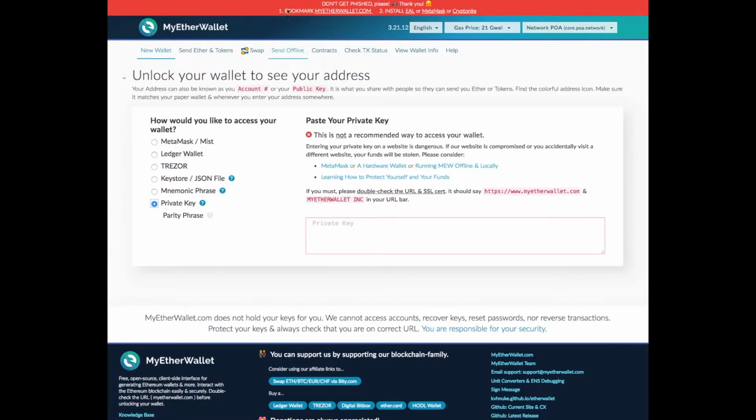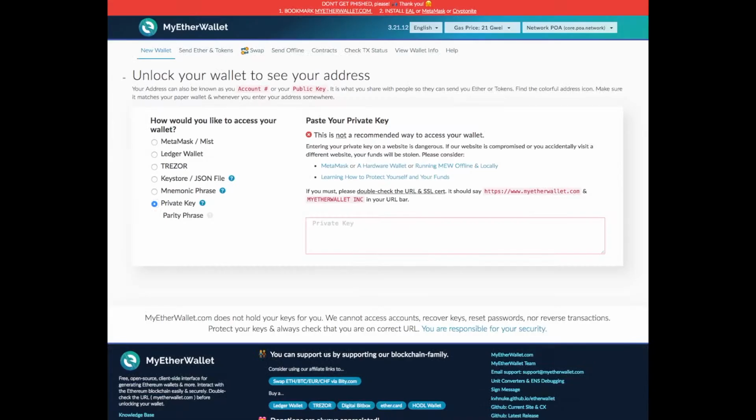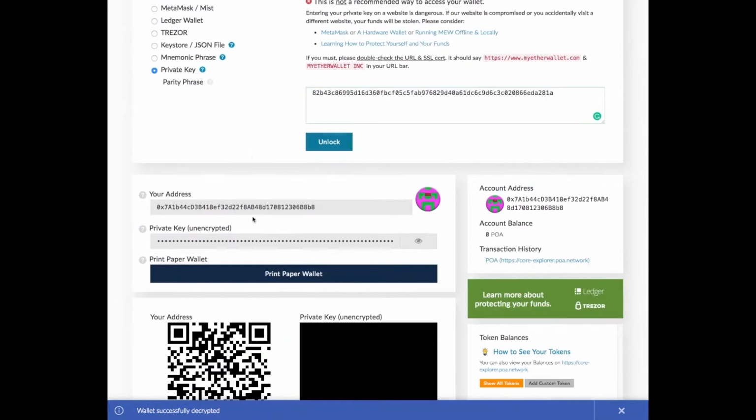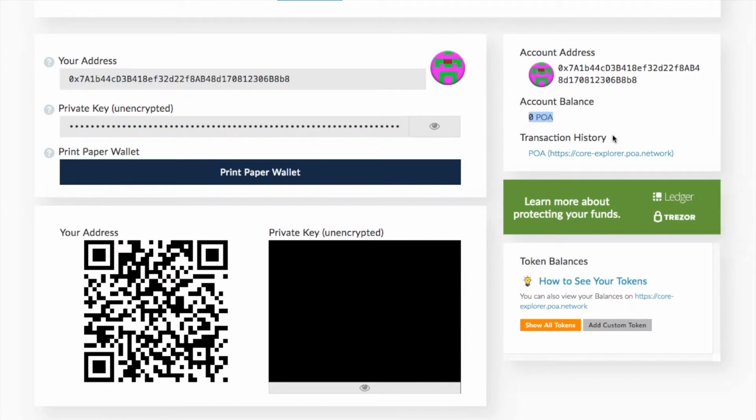So we can use a private key. We'll just copy and paste that over here. And here's our address. We see we have 0 POA coins, and here's our address. We're going to copy that.